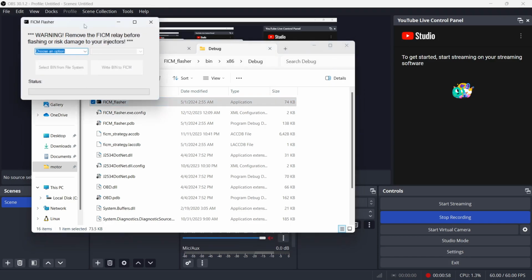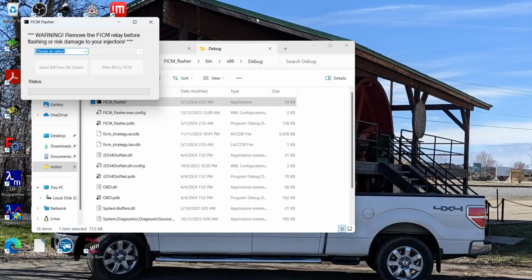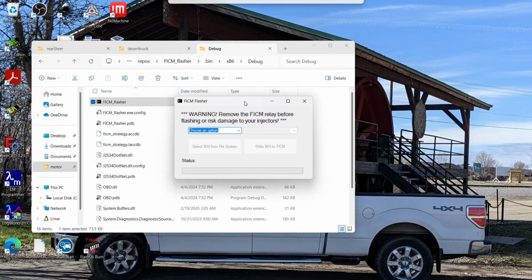At this moment, there are only two companies that offer the ability to flash the FICM. That is HP Tuners and a company called PHP, Power Hungry Performance, and there used to be another, but I don't think they do it anymore.